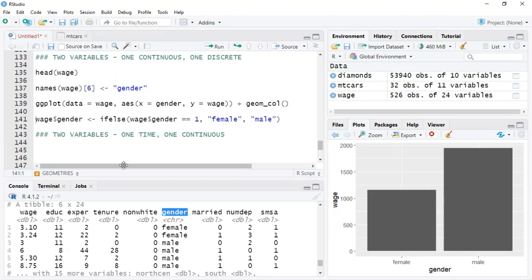The way to do this is you just take your data frame, which is wage, and then the dollar sign allows you to access the column headers in the data frame. So I selected a gender variable, which is this one right here. Then I used a function called ifelse. ifelse accepts 3 arguments: the test, yes, and no. Yes means if this test is true, then implement this. If it is false, then go to the no. So what I'm doing is wage gender, if it equals 1, then yes, female. Otherwise, no, give it male.